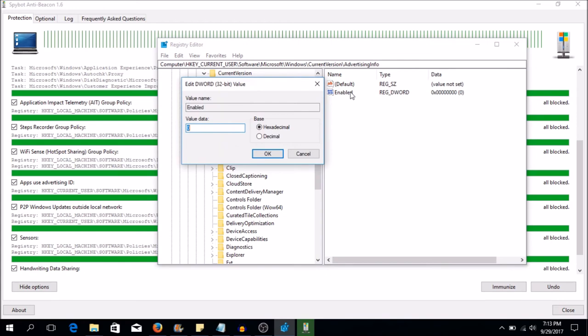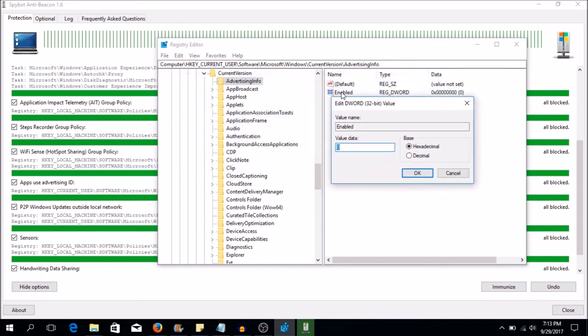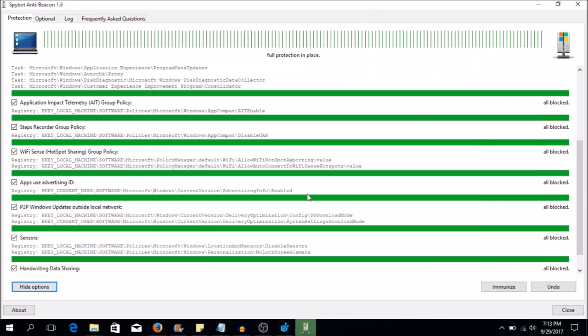So when we select this, we know that it's disabled. It's just the name of this key that it's called Enabled. But we know it's disabled because it says 0 here, and that means disabled for this type of registry entry, right? It's called a DWORD, and we know that that's true because here it's all green, and that means that it's blocked. It's all blocked.